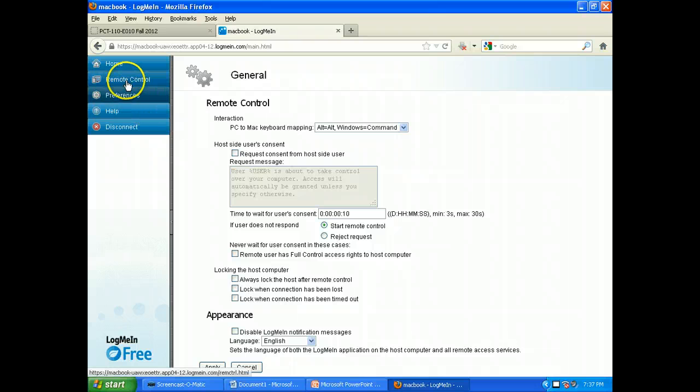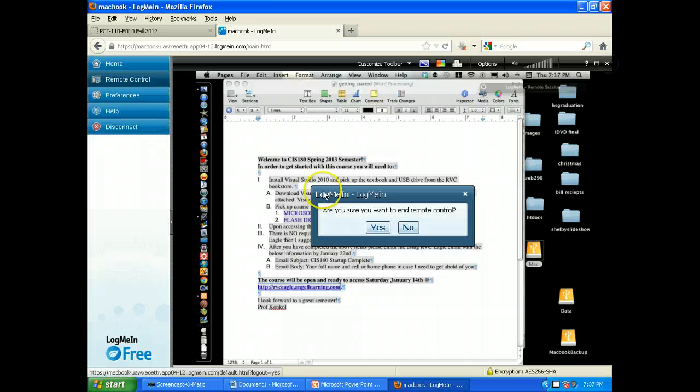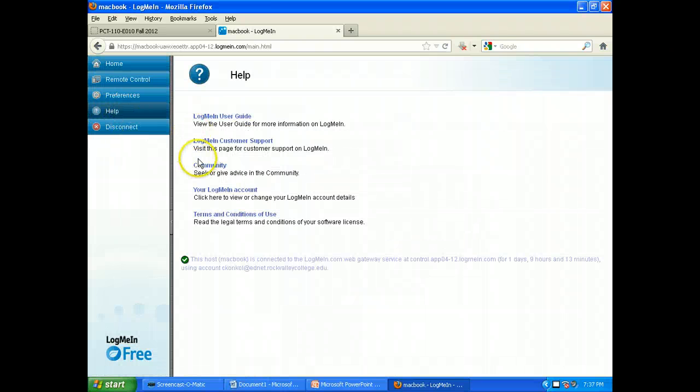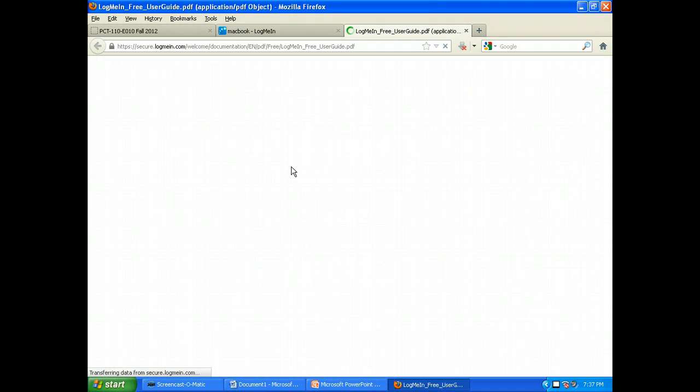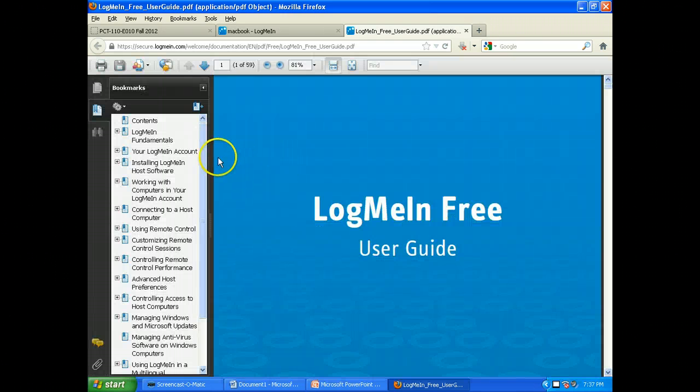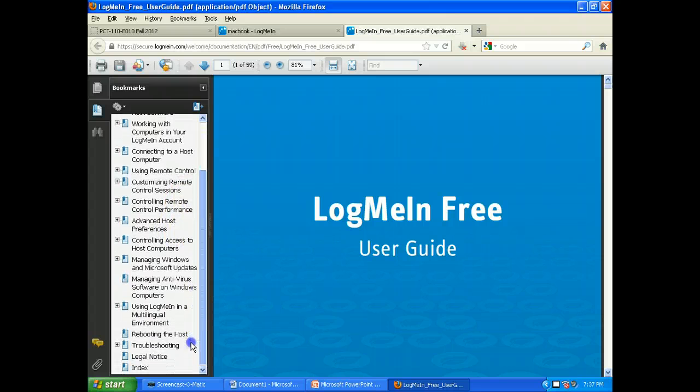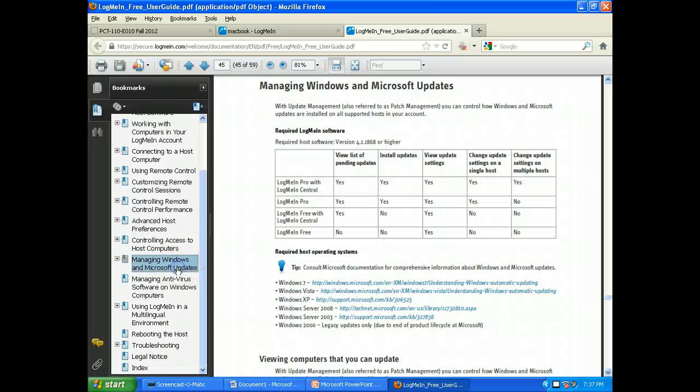Let me go back there to the help one. The user guide. Okay, here it is. There's the cool stuff here.